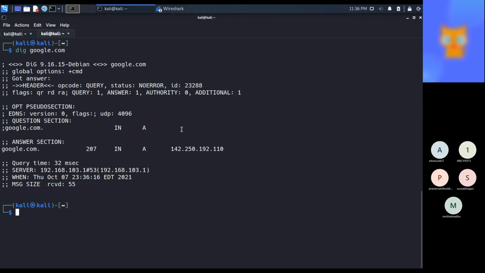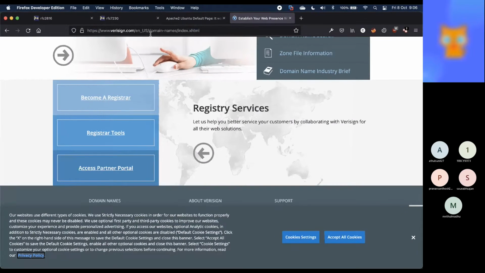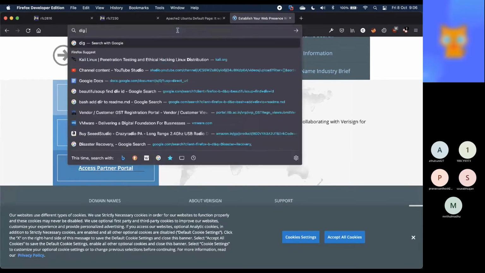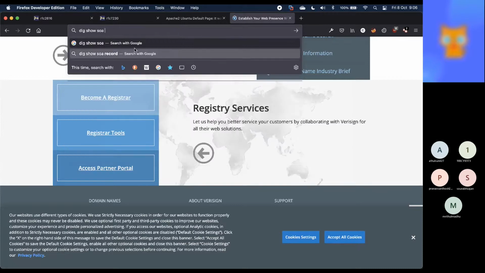Okay, and google.com returns this IP address for us. Right. Now let's suppose you look into the SOA record. You just go to Google. Of course, Google is everything. And on the dig, and then show the SOA record.